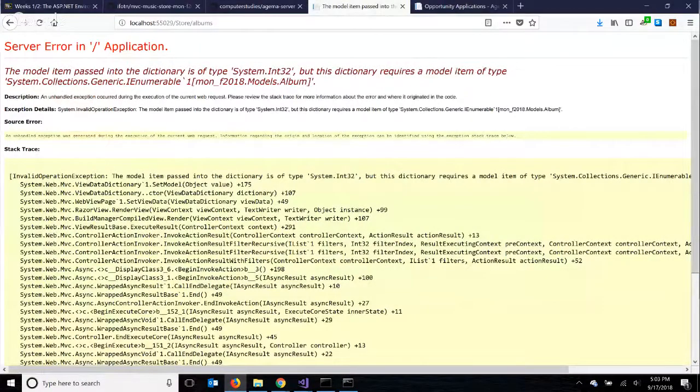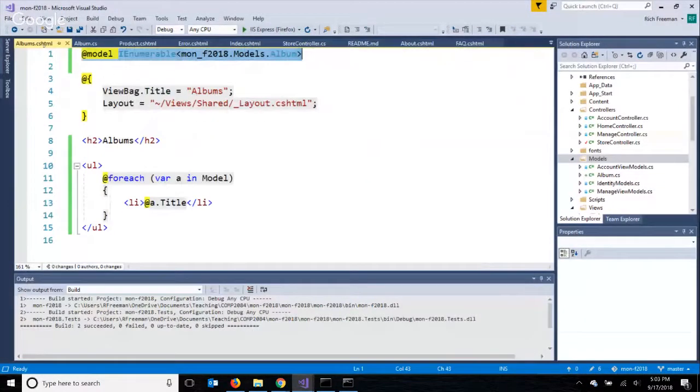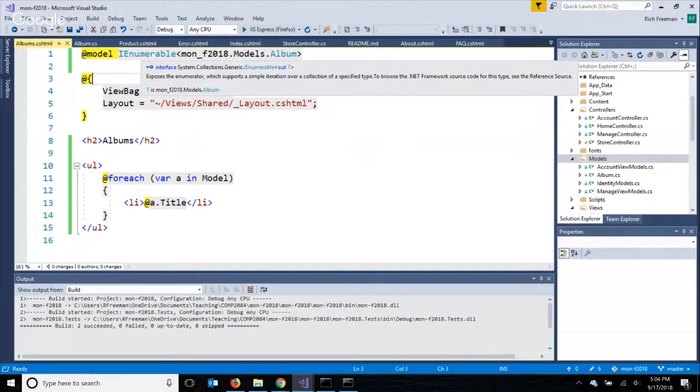So the model passed is an int, but our view is expecting an enumerable of type album. So this is the error that you'll get if there's a mismatch between what's being passed from the controller and what the model declaration is on the view. So if you ever get this error, and chances are you will, the first thing to do is check, what am I passing? What's the controller passing, and what's the view expecting to get? Even if I took IEnumerable out, we'd get the same error, because it would say the controller's passing a list and the view is expecting a single album.